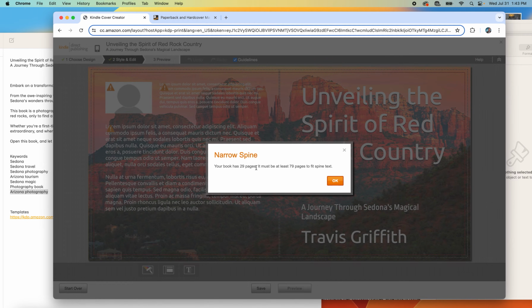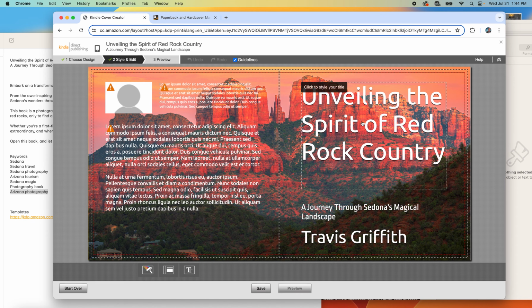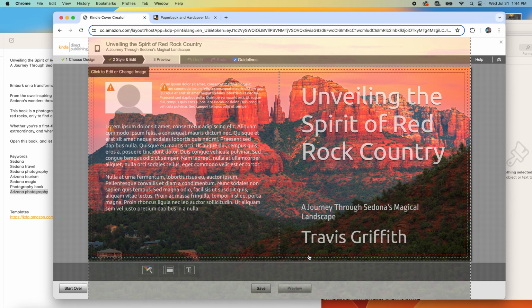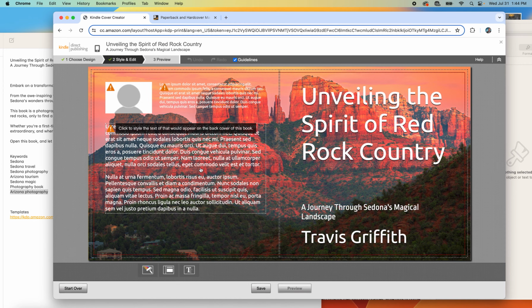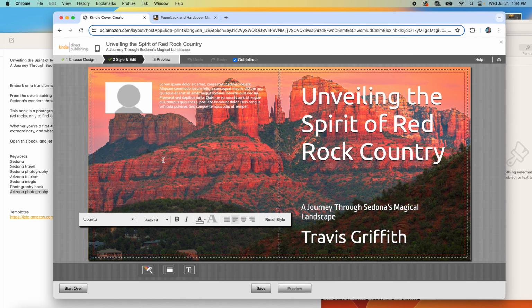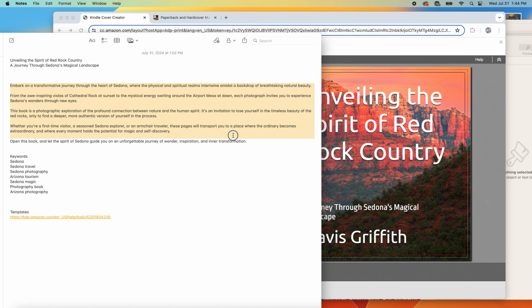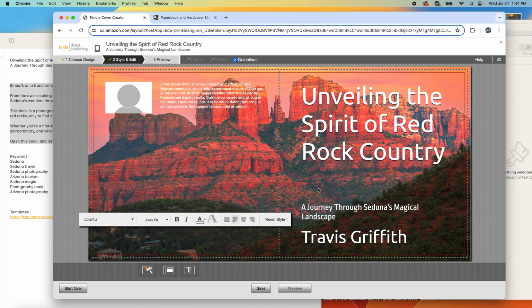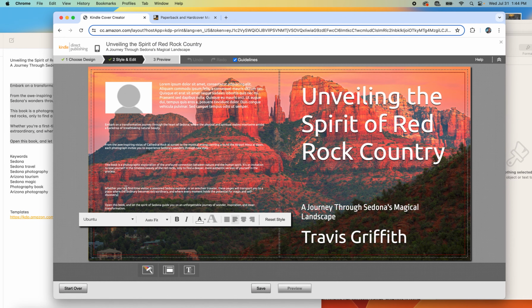Narrow spine, this is a 29-page book, so there's not room to do a title on the spine. I'm good with that. So it puts in our title, our subtitle, our author name, and then I was hoping it would do our description here from what we entered earlier, but if not, that's okay, because we still have it. So we're just going to go in, we're going to copy our description again, and we're going to paste it in here. And once again, we're going to fix our formatting issues.